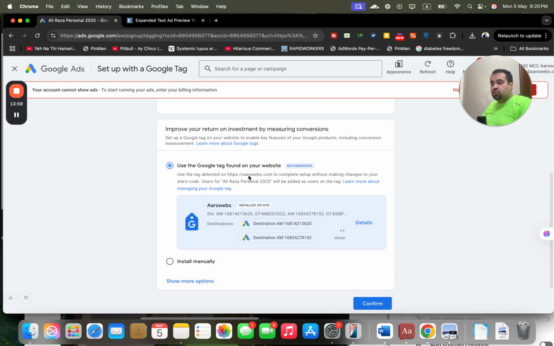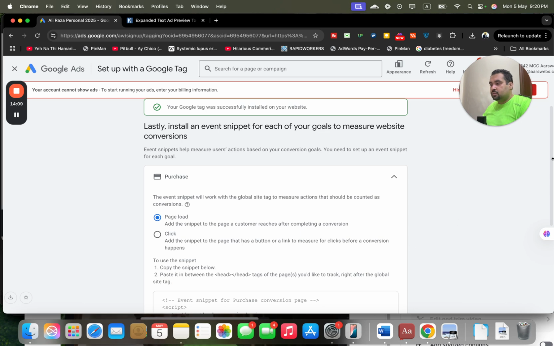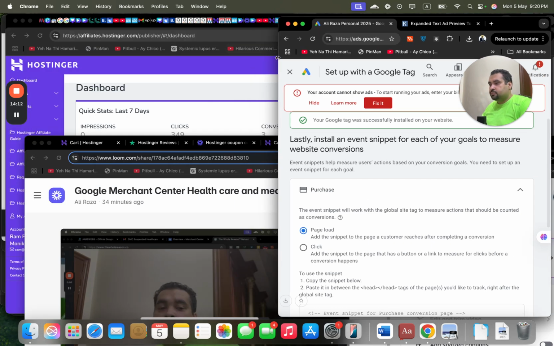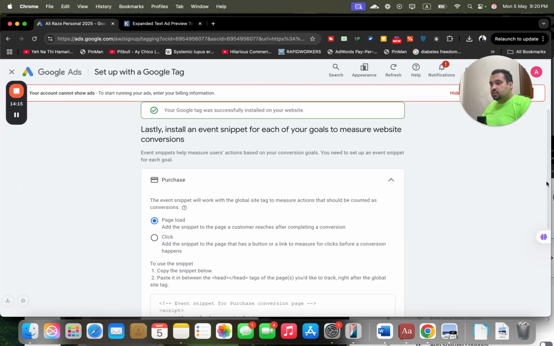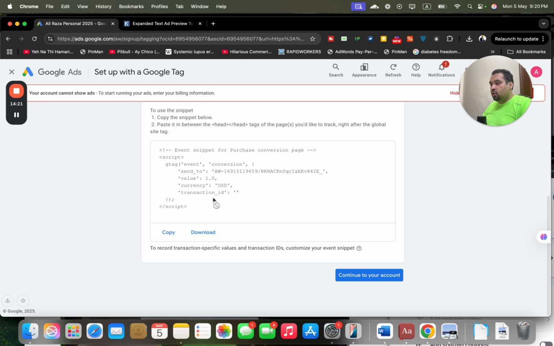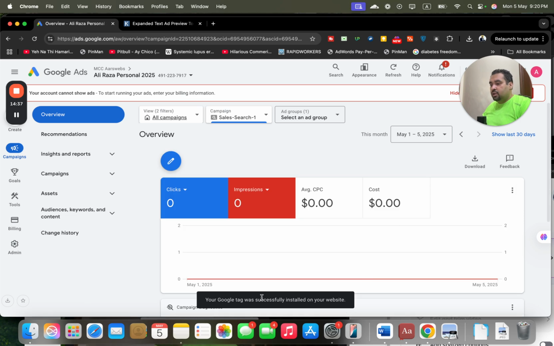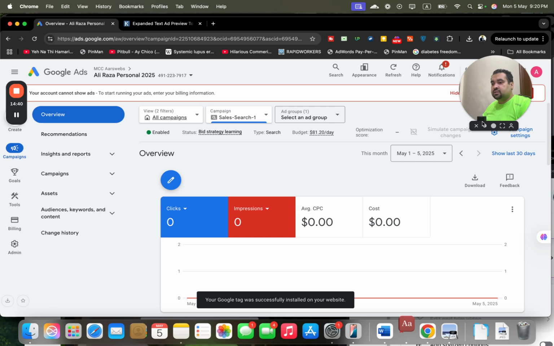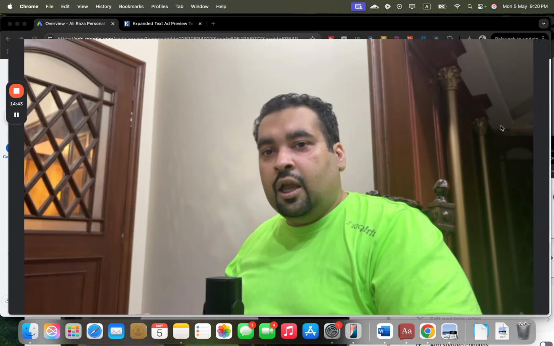There is a Google tag found on my website. I can confirm it and link it for tracking as well by selecting confirm over here. You can see I'm selecting the page load, and then I'm simply going to copy this and paste it between the head tag of the page to track. I'm only going to paste it on the thank you page where my visitor will land after a successful conversion, and I will now continue to my account. So the Google tag is successfully installed plus a campaign is created. I hope you like this video.